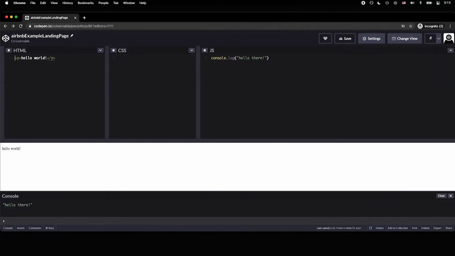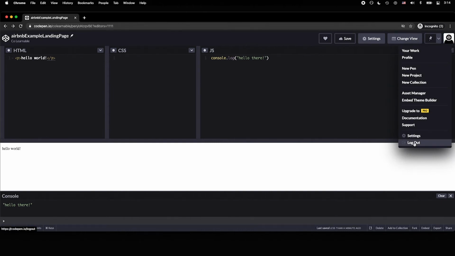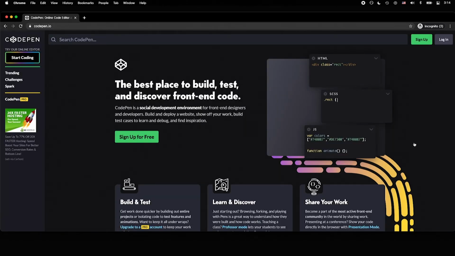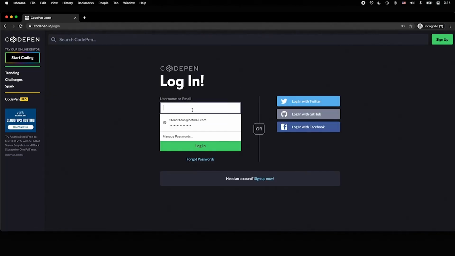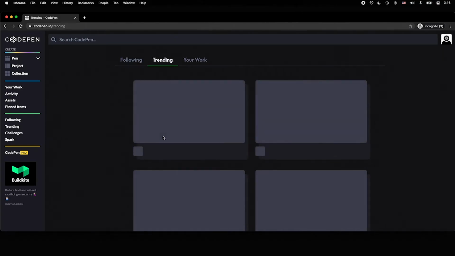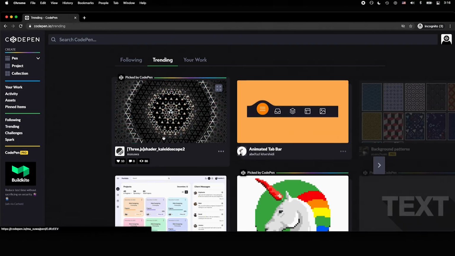We've gone ahead and we've created an account. If you want to log out, you click the little icon here and then you go to log out. Say that you've already signed up and you want to log in, you'd click this button here and you would put in your username or your email, go learnable, and then we're going to type in our password. Boom. Okay, so we get to this page.